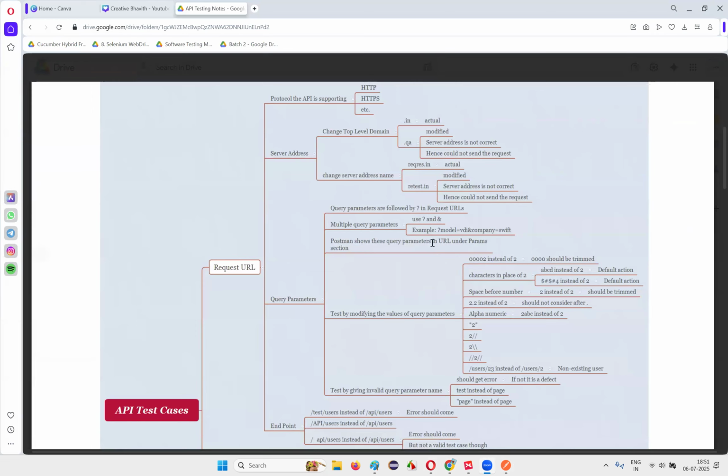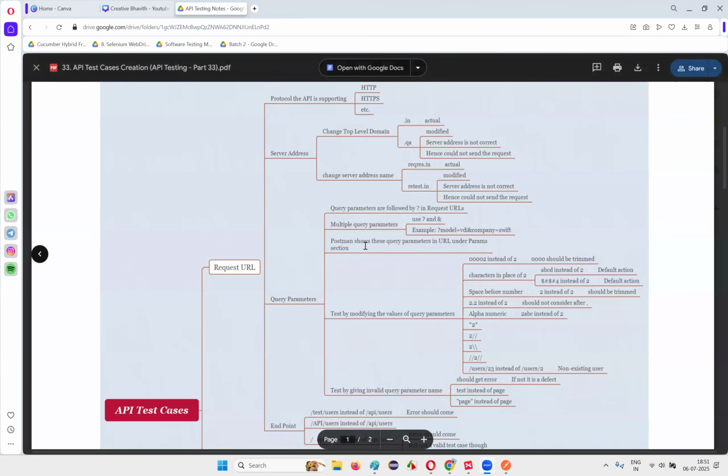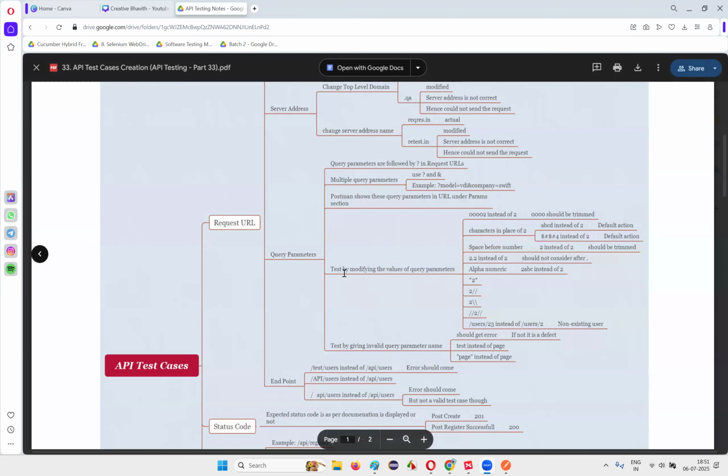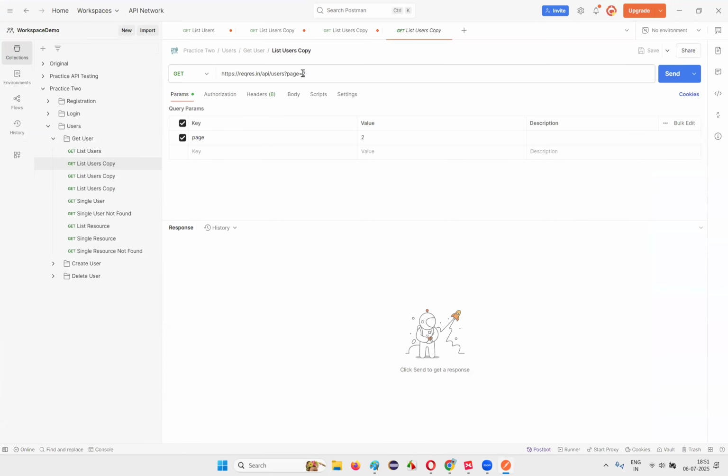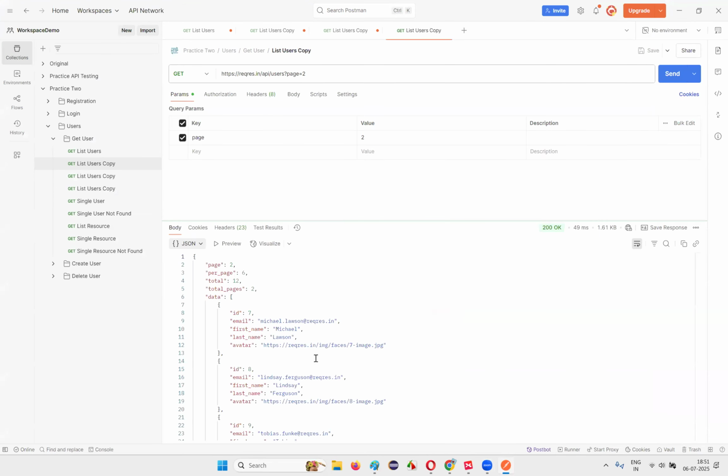Okay. Multiple query parameters. Test by modifying the values of the query parameter. So here, instead of 2, give 0 first of all, and see whether you are getting the response or not. You have to see. Okay, this will be given by the developer only. Which query parameters to use will be given by developers only.